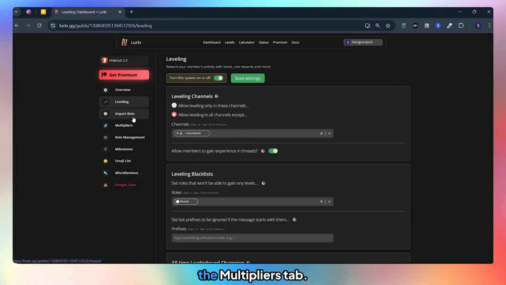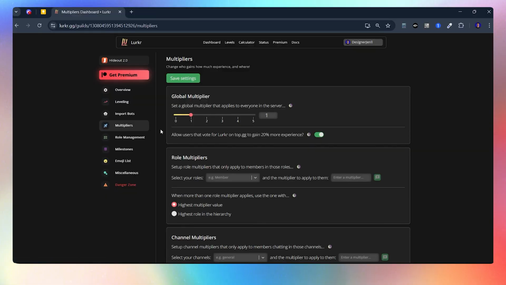Now, let's move to the Multipliers tab. Global Multipliers. Here, you can set how fast or slow users gain experience. I usually set this at 0.75.